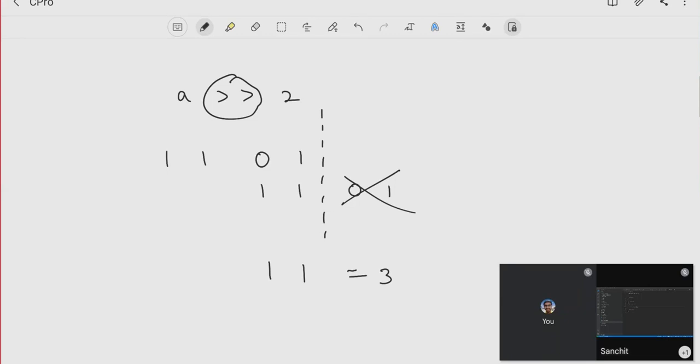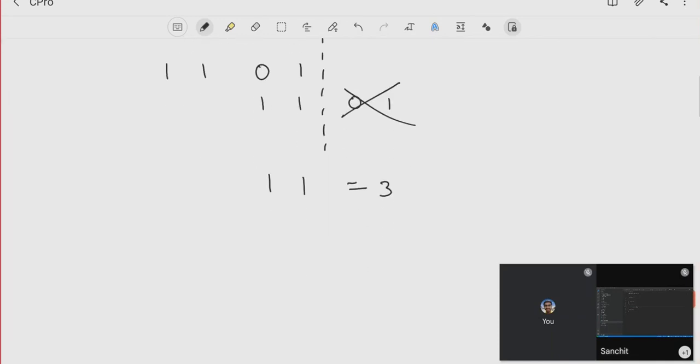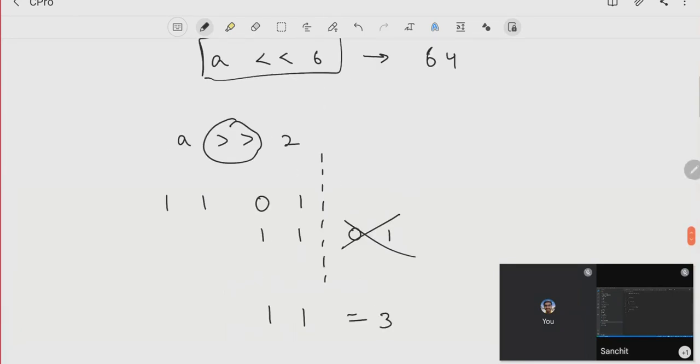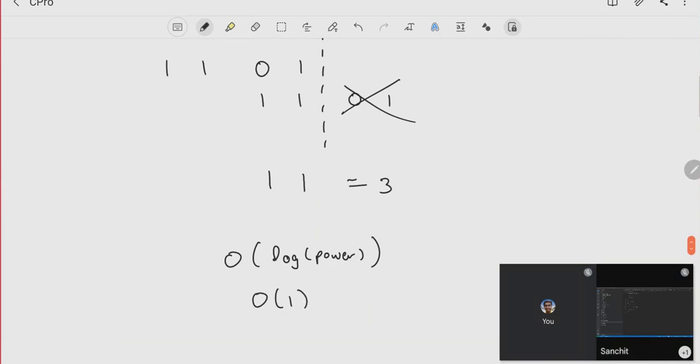It may look like a very time consuming process, but for those who know time complexity, if you use the power function, the best you can do to calculate power is O of log power. So if you want to raise a to the power b, the fastest you can do is O(log b). But if you are using the left shift or right shift operator, it is simply O(1), which means constant time. It is the fastest anything can happen. So bitwise operators are extremely fast. That's why we prefer to use them.